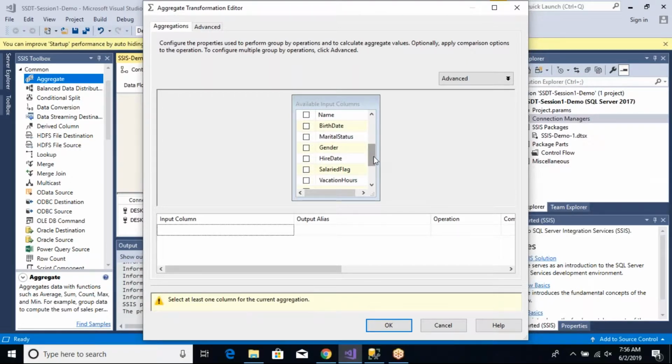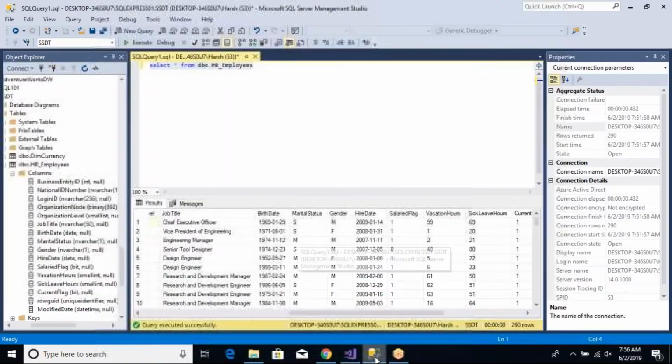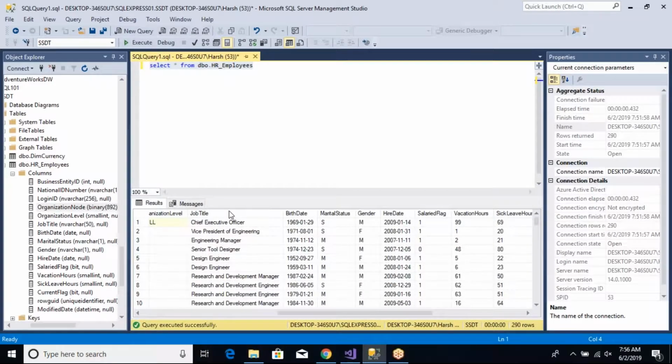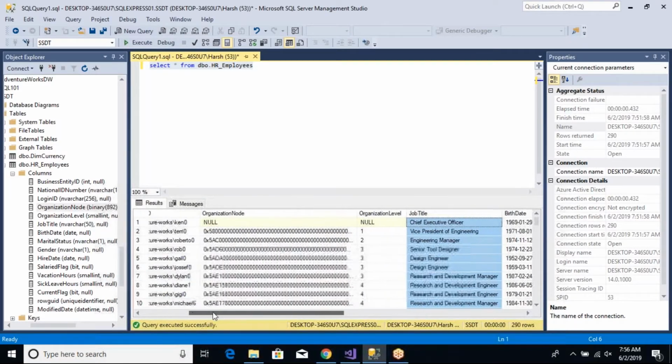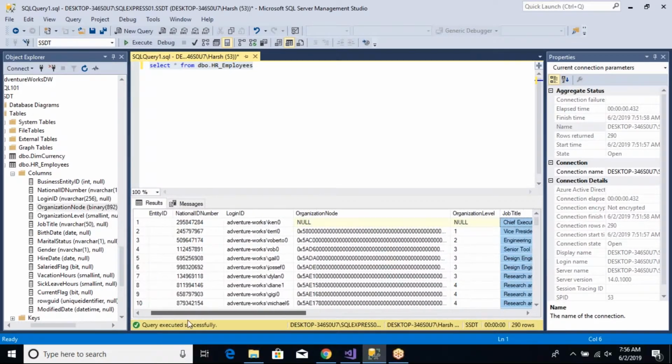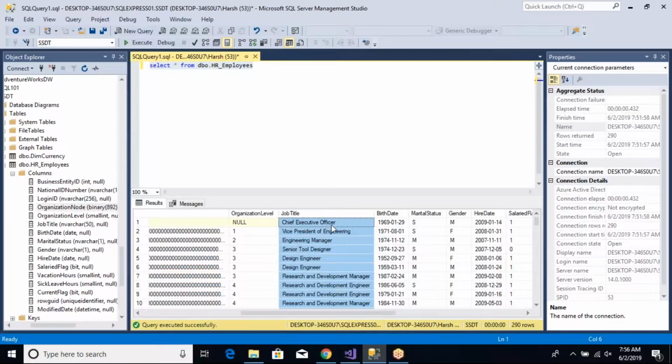And now I need to perform some aggregation. So what I'm going to do is, basically, I have this table. Okay, so this is a similar table in the AdventureVerse database. There's something called a job title. So I'm going to count the number of employees by each job title. How many employees are there for each of these job titles? That is the kind of aggregation I'm going to perform over here.